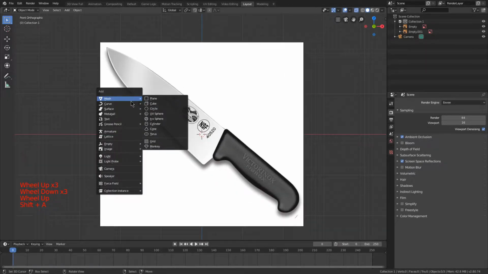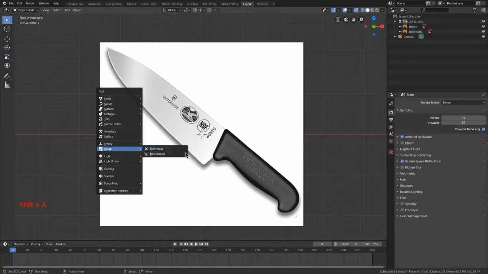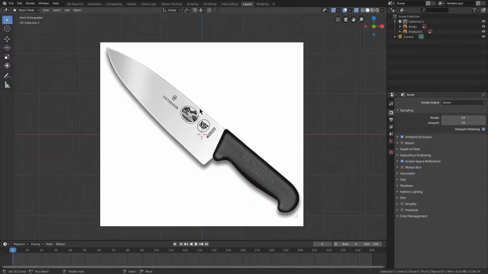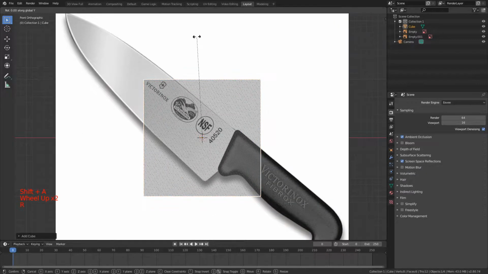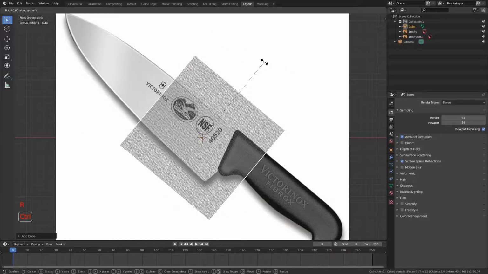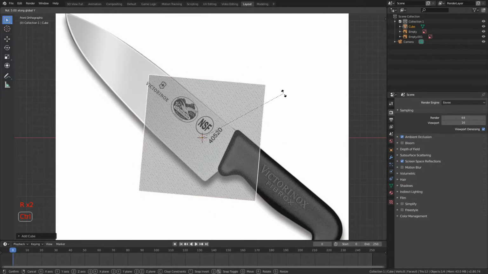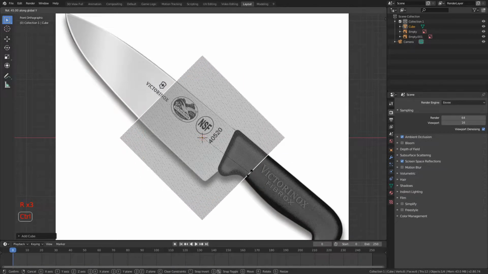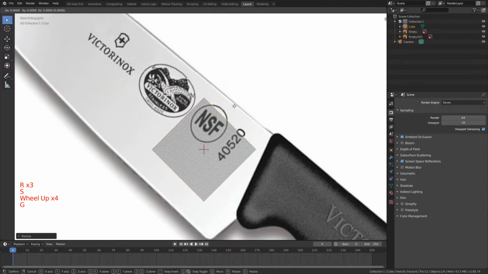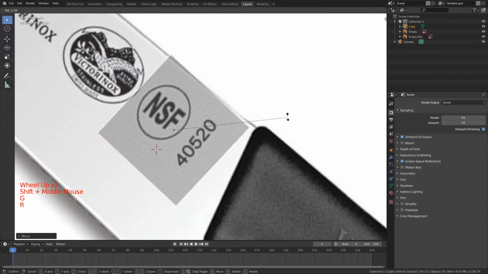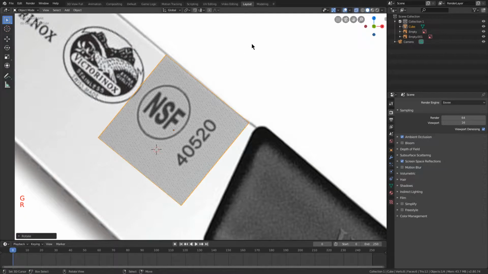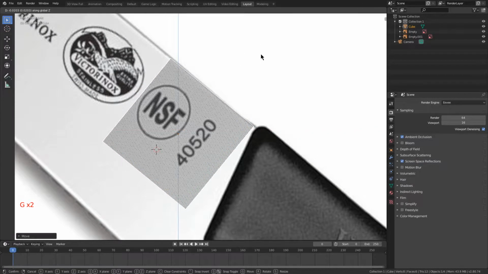So to start, do Shift A, Image, Reference or Background, and then add in the image. Then Shift A, Mesh, Cube, R Y to rotate it along the Y axis. R and R Y. Then scale it down. Align it like so. Rotate it a bit more like so. And just get it to be aligned with there.